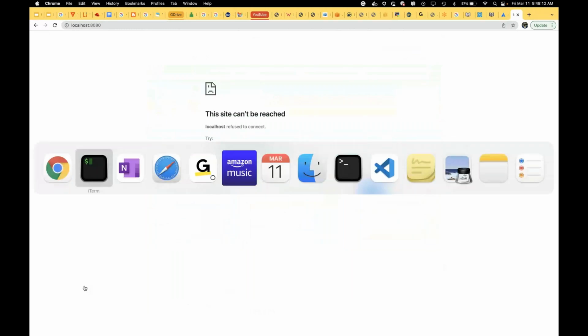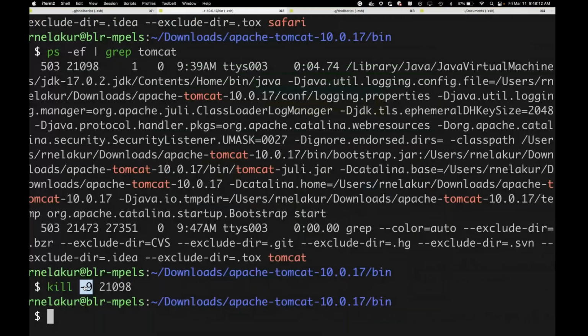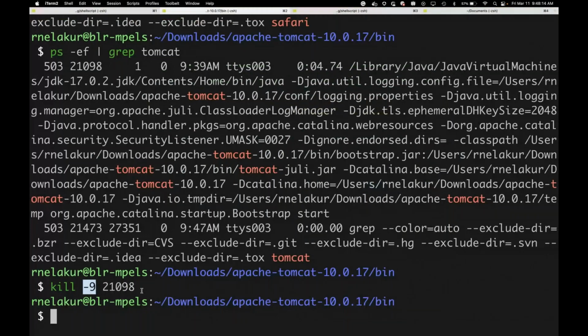And not only for Tomcat, if any process is running inside your machine and you want to kill it, you can utilize this kill option, kill hyphen 9. 9 is a signal number. For kill, there are many signals.